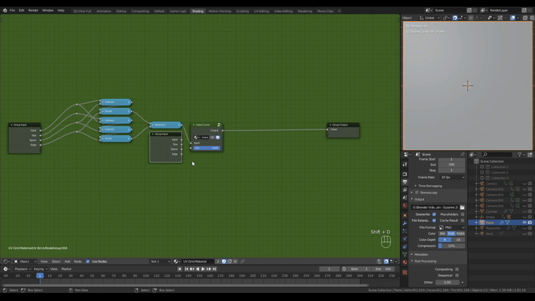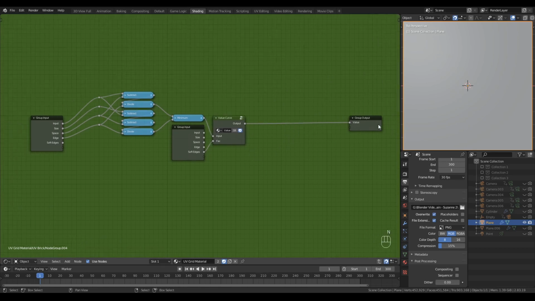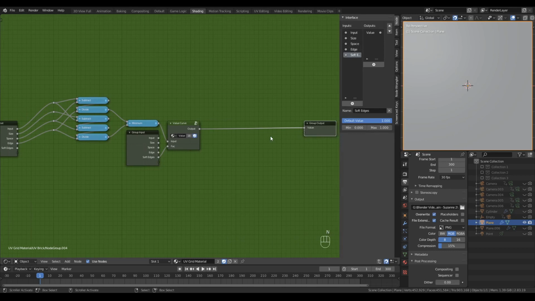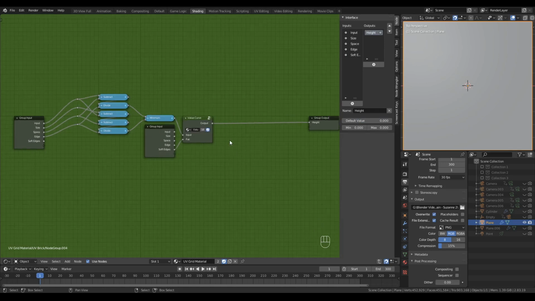And a way to blend back and forth between the soft edges, which is exactly what this value curve node gives us. So I'll rename the factor to soft edges. The final thing to do is to multiply the height output, which is precisely what this is. So I'll rename it as such, height. And we need to, as we did before with our bricks and our tiles, multiply the height output by the value of our edge right there.